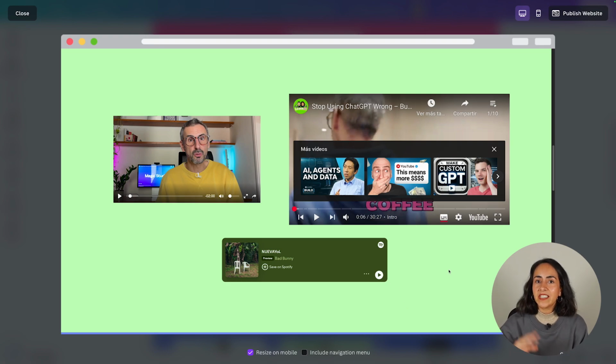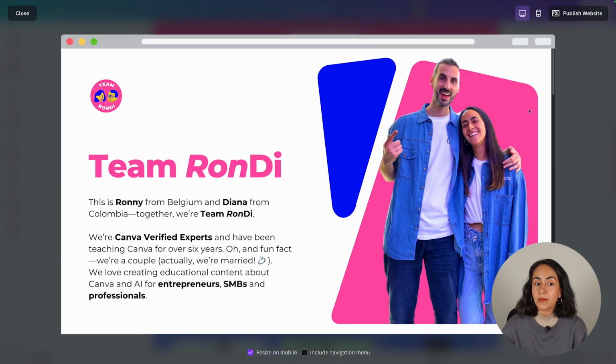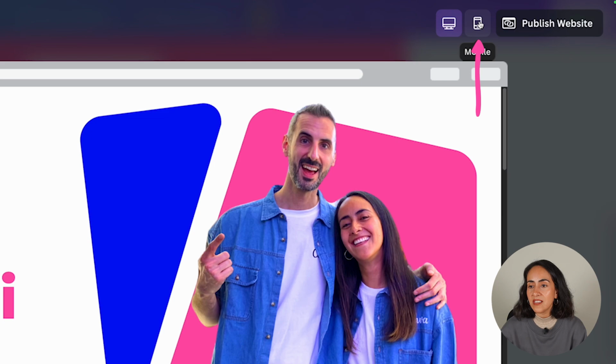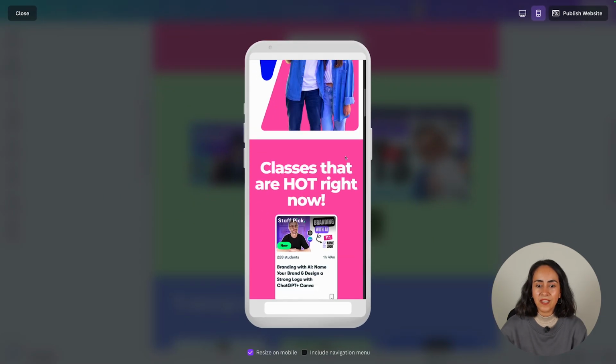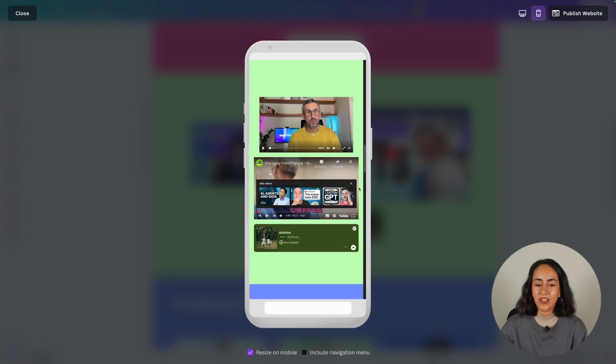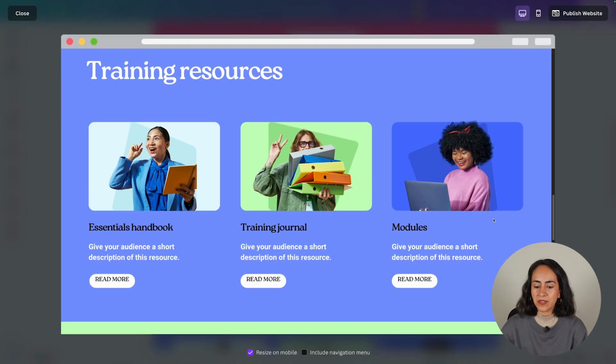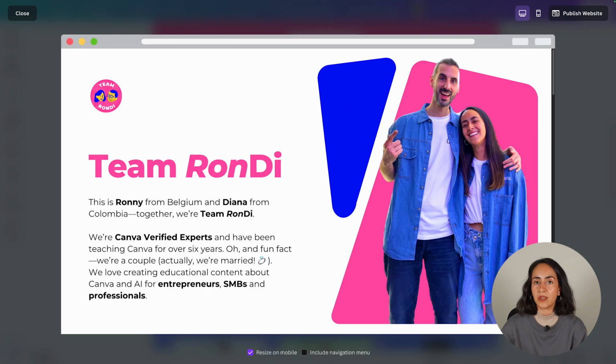And now that we are here in the preview section of the website, I want to show you something pretty cool. At the moment, I'm previewing this website from a desktop view, but if you want to see how your website will look from a mobile device, you can click on this icon. And as you can see, everything on the website looks pretty good so far. And you can also interact with these embedded videos right here. Let me go back to the desktop version because I also want to mention something else in here.